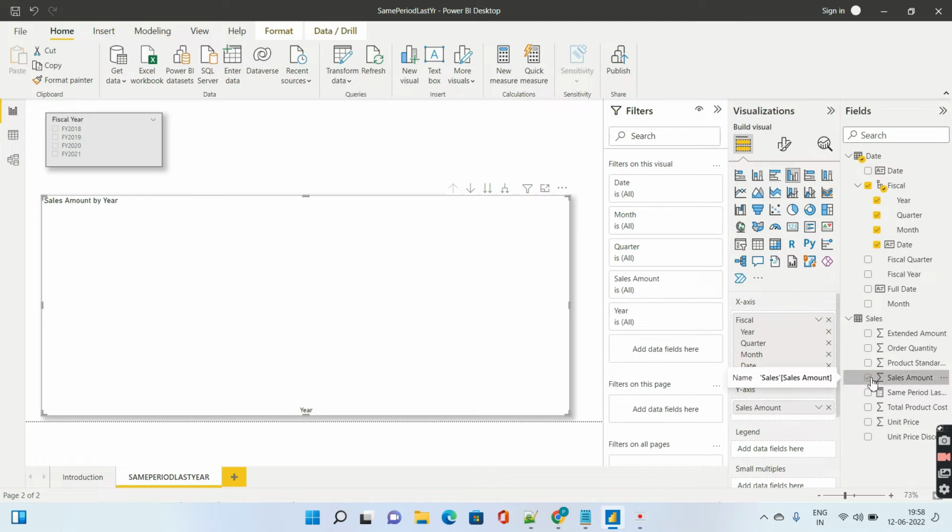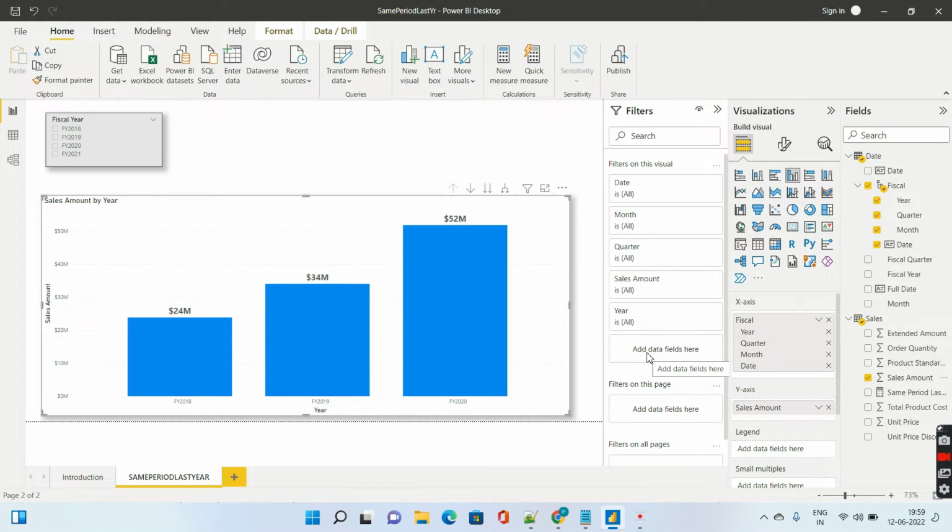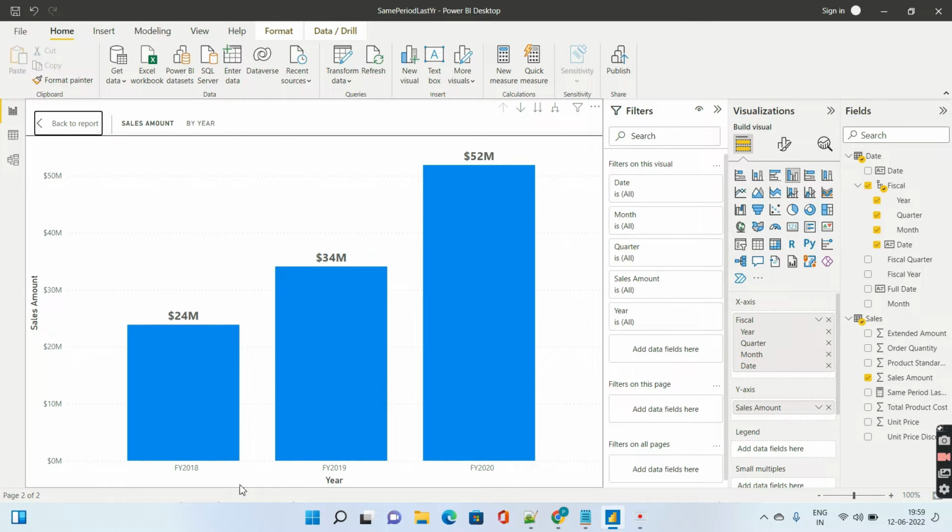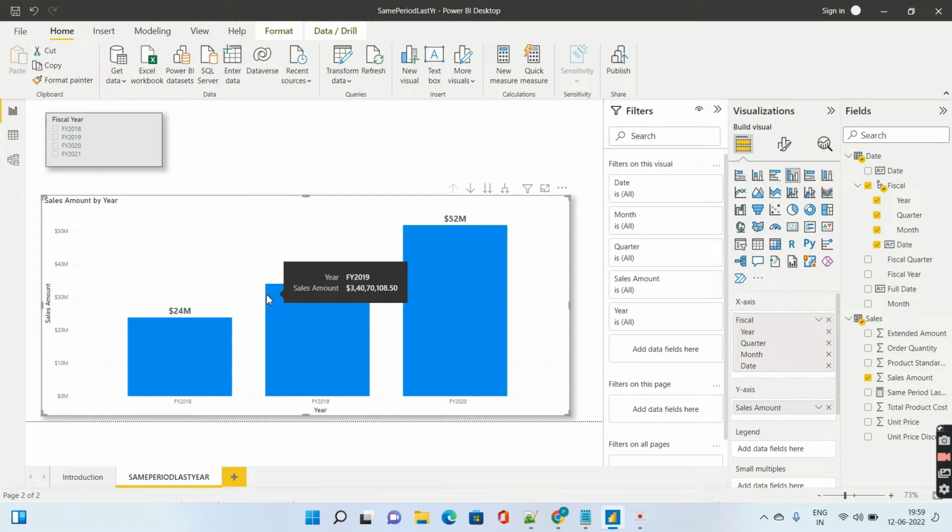If I just do it for the sales, this is how the sales look. You have sales for FY 2018, FY 2019 and FY 2020. Let me zoom this. So these 3 years of sales you are going to have. What is our intention? Over here we want one more bar which shows the sales for the previous year. That means beside 2020 you need one more bar for 2019, beside 2019 one more bar for 2018, and beside 2018 one more bar for 2017.